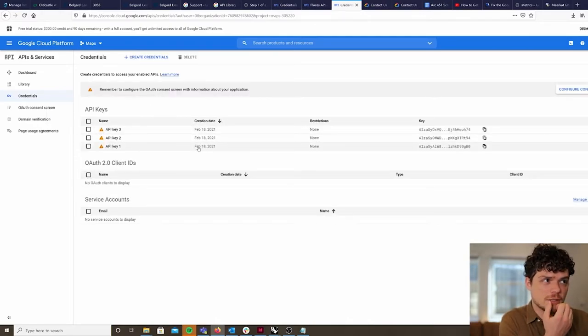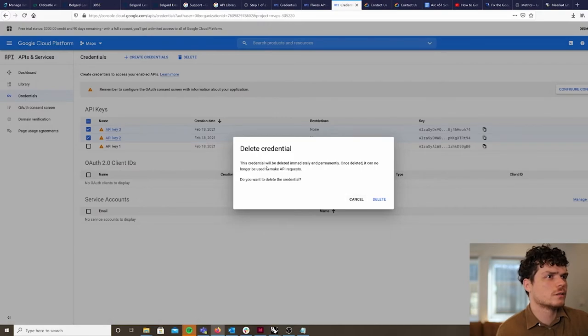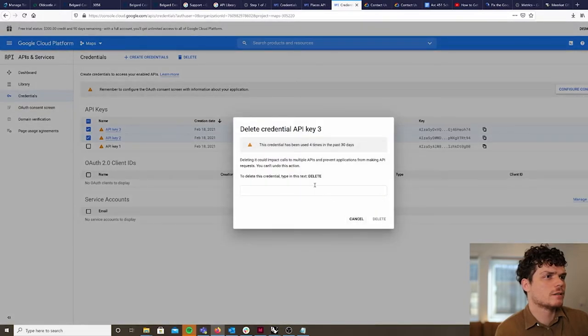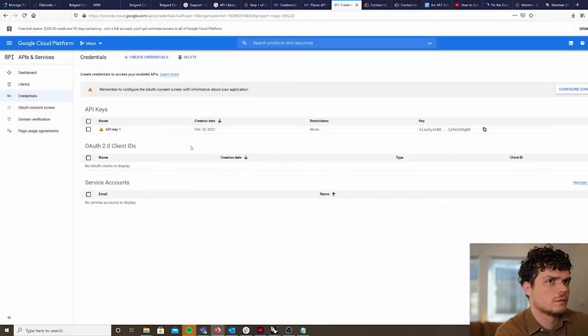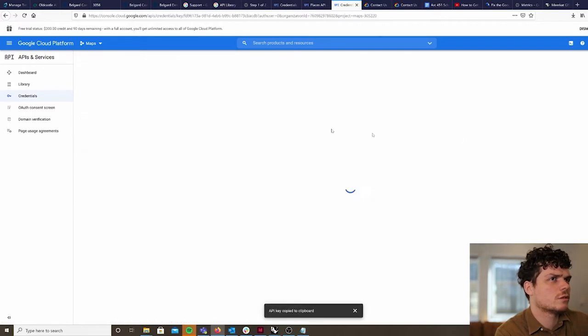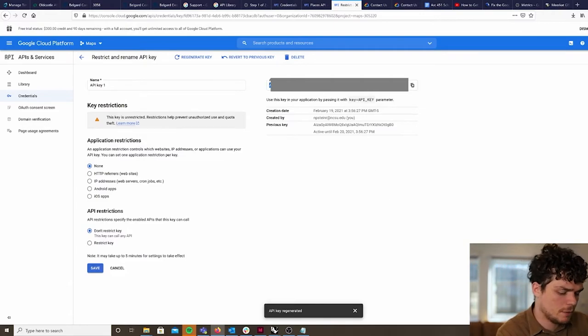And then here you're going to have, I'm not sure why I have so many keys here, so I'm going to just delete those for right now. That's fine. I just want to have one key here. All right, and then for this, I think what I do want to do is regenerate this key. So regenerate key. The new key will be available immediately. The current key will be deactivated. Okay. All right, so we have a new API key here.